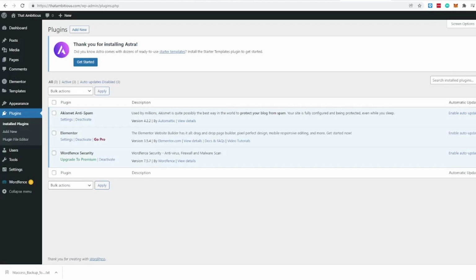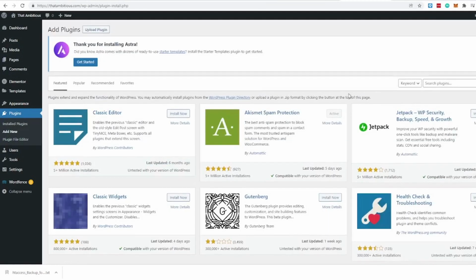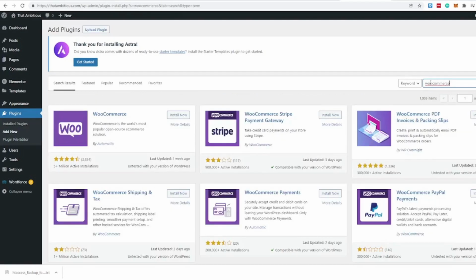WooCommerce. This is an open source e-commerce platform that is built on WordPress, completely free unless you want some pro options. Click Add New to get started and search in the keyword field. And there is the world's most popular open source e-commerce solution. Click Install and activate.